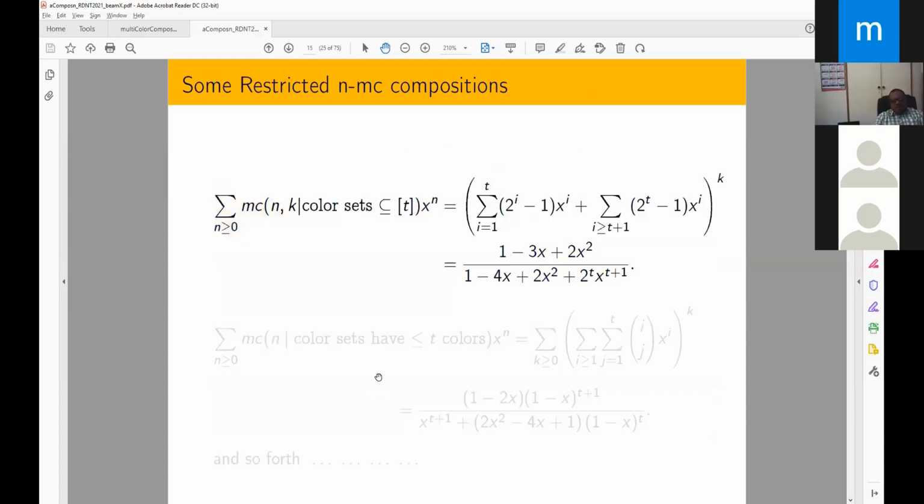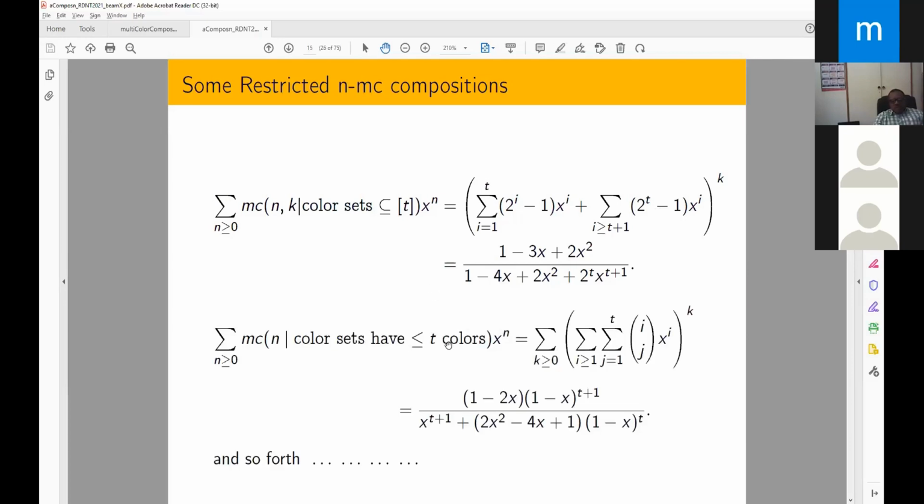We can keep on varying it. For example, we may decide that all the color sets are subsets of the first t natural numbers. If we do that, then the first t parts will be arbitrary, while parts higher than t are limited to colors not exceeding t, and that will give you that. And if we want every color set to have at most t colors, the construct is a little different.